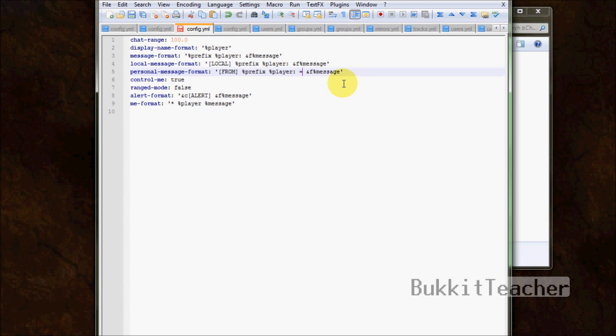And then control me: does it control the command me? You know, it imitates yourself. If you don't want it to control that, you can turn that to false, and if you do, you can keep it as true. And range mode, we've already explained that.